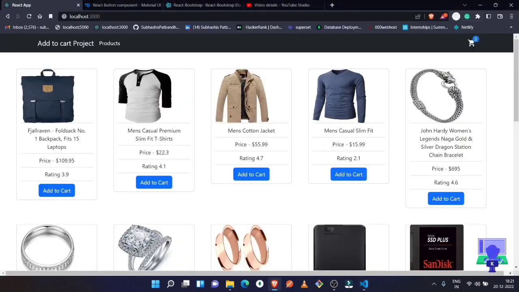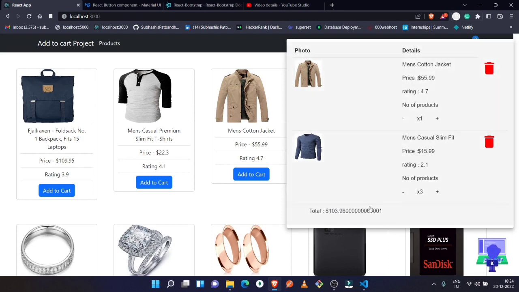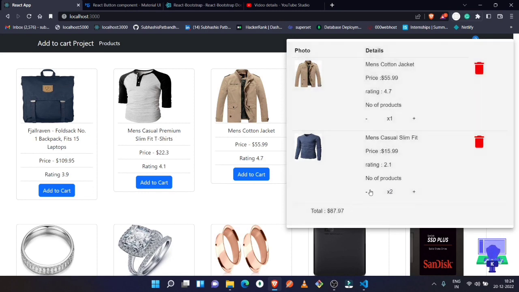So refresh it and add a particular product here, this men's cotton jacket, and then the men's casual slim fit, and now click on this icon. You can see the price of this particular product is 55.99, and the men's casual slim fit's price is $15.99, and if we add these prices then we get 71.98. Now let's try to increase its number of products. Okay, everything is working fine, but this section is changing.